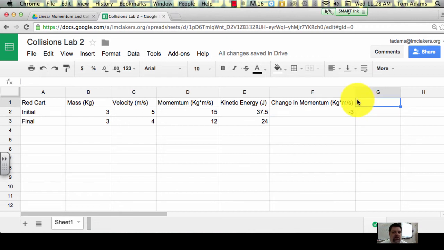There's only one other thing that we need, and that is change in kinetic energy. So type in change in, and I'm just going to put capital K, capital E. And that's going to be in joules, so put joules, capital J. Okay. And you may need to stretch it over a little bit.